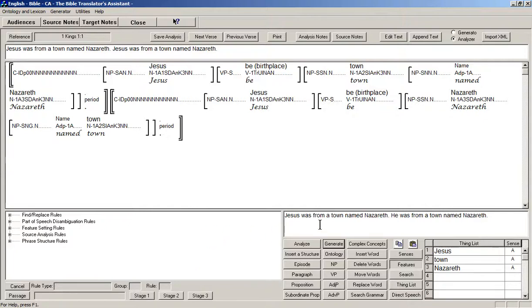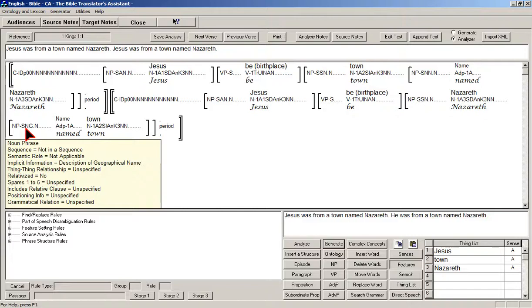Okay, it says the same thing. Jesus was from a town named Nazareth. He was from a town named Nazareth. So it's including that information. And note that if I hadn't done both of these things together, it would have come out a little bit differently. But switching the word order and clicking on that this is geographical information, the English language knows how to make it come out right.